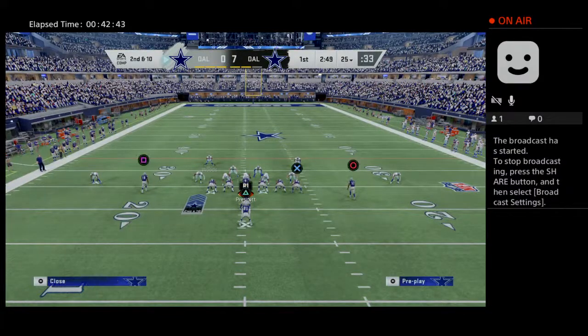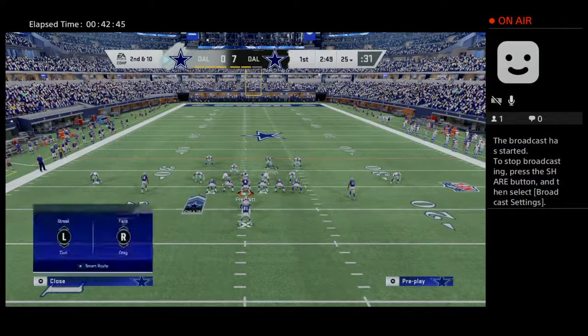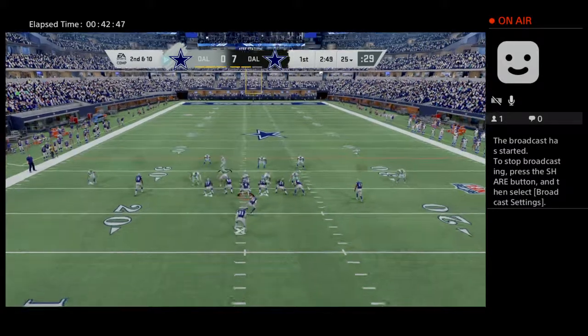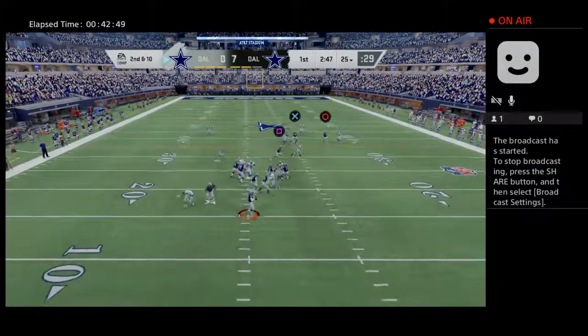Let him know, let him know. Mike, 55. Right there in the middle. 56. Prescott to throw it.